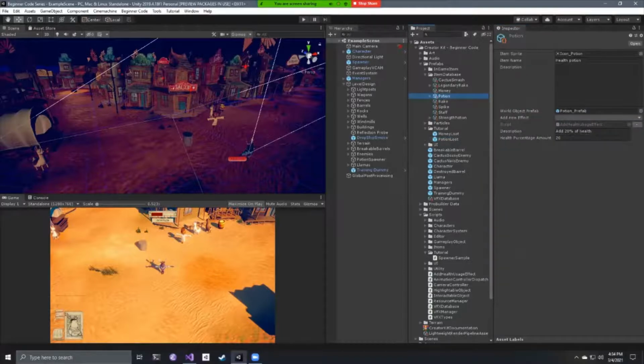If we click on that, this is our item data right here. This is what defines our item. We give it an item sprite, a name, a description if you want to, the object prefab, which is what would spawn out in the world, and then any effects that you want to give it, which this one looks like has the health effect script, which is down here. And it gives you 20% of health. So now we see that there's kind of a lot involved in it.